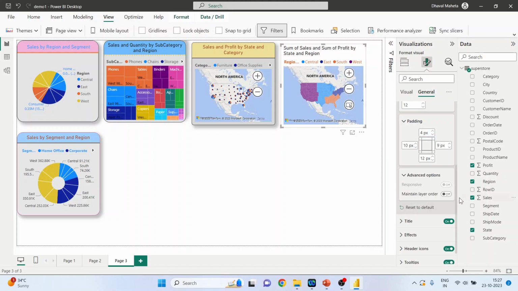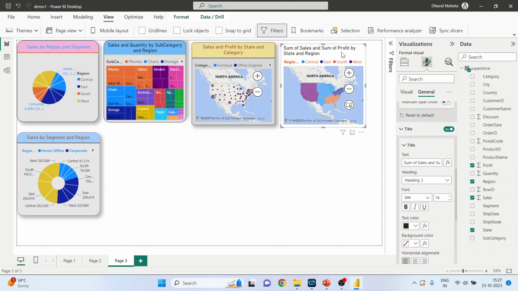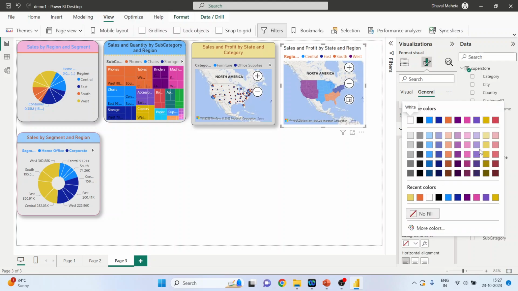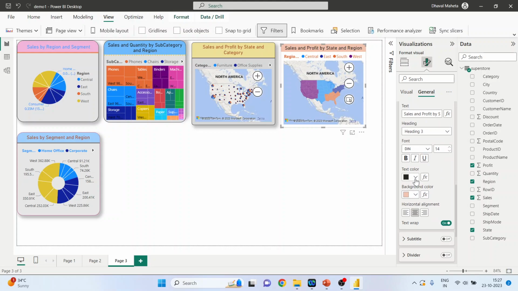Advanced options, make sure maintain layer order is on. Title. So it's written sum of sales and sum of profit. If I want to edit it, just remove the sum. I don't require sum, and sales and profit. Background color. I want this title to be in the center. Moreover, the text color of this text can be changed also.